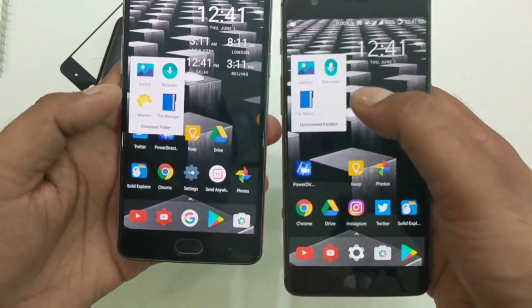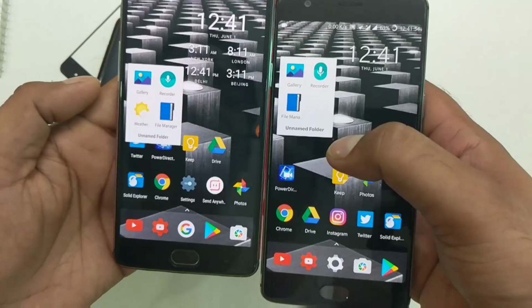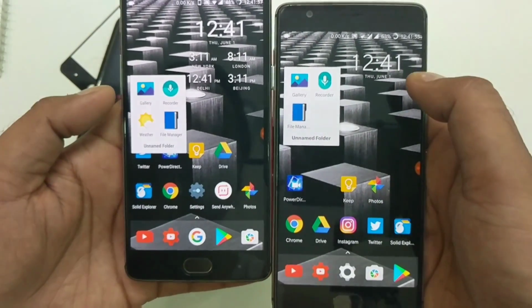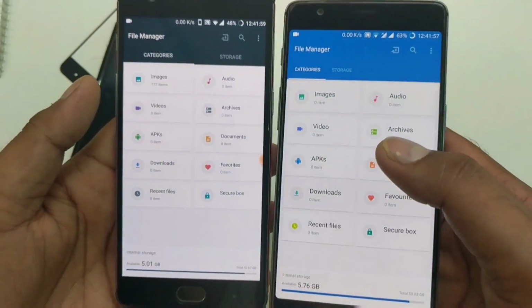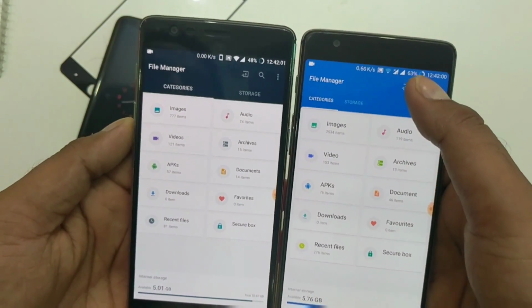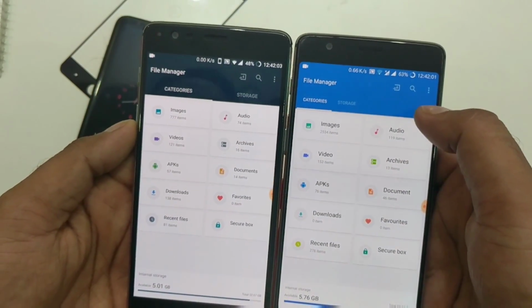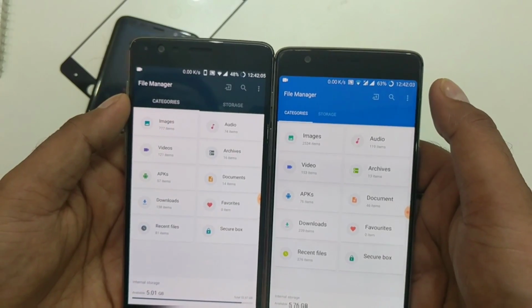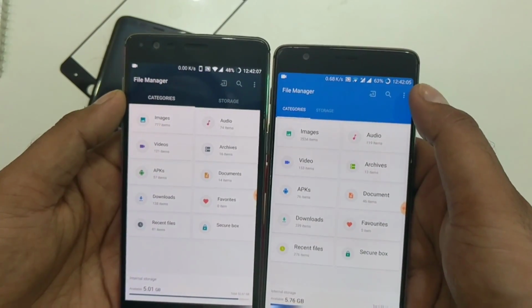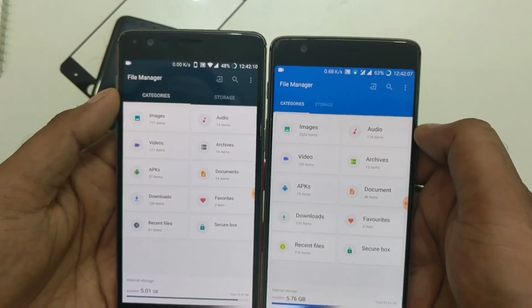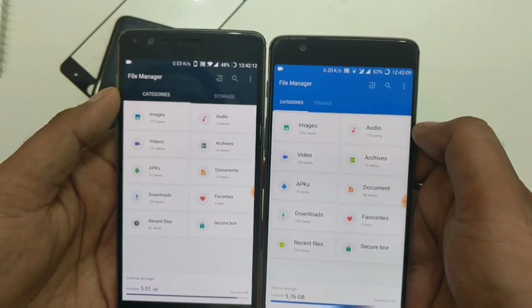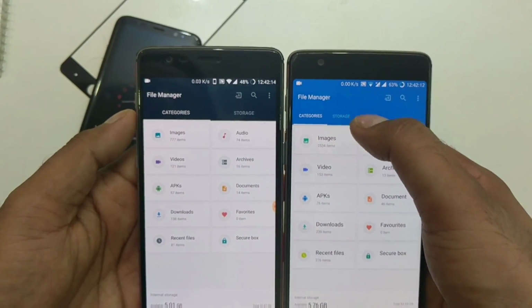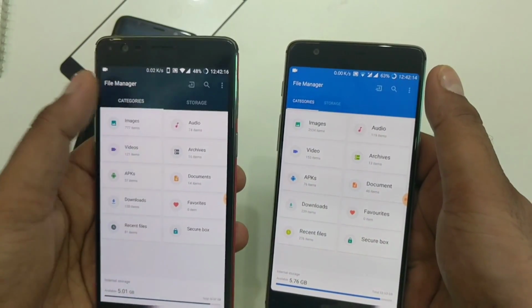So here is the file manager, icons are the same. Once you change the font, I will show you guys what happened to the fonts. That is the next setting. The first thing you will notice here is a new color. This is blue, earlier it was dark, and you can see it's a little bit wider, maybe 2 to 3 millimeters, not more than that. And storage and categories are a little bit shrunk now. Earlier it was a little bit wider.